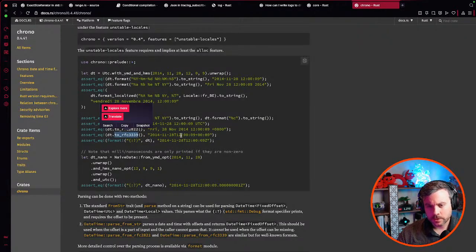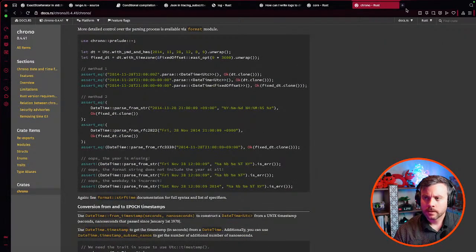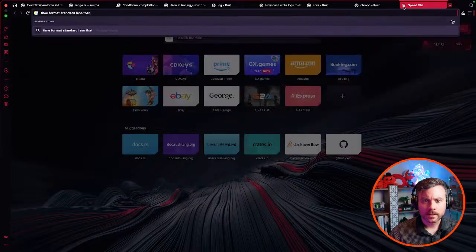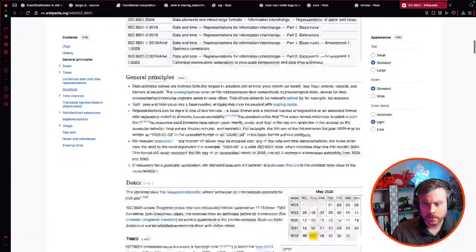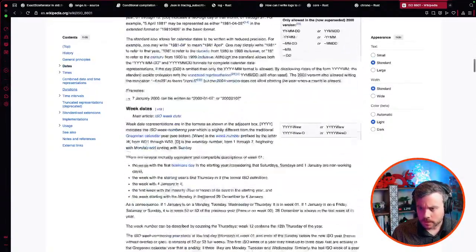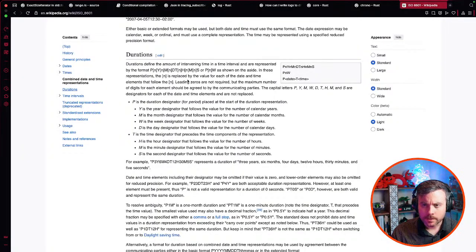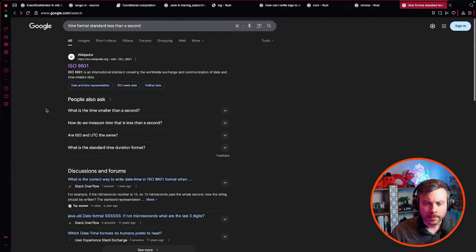It's still maybe not accurate enough. I would like to go down to less than a second. Let's see. Time format. Standard. Less than a second. This is unlikely to include it. ISO 8601. Let's see. So the time parts, durations, just down to a second, it looks like. Time intervals, no, that's between dates. So that's probably not what we want. That's only going to be one second.